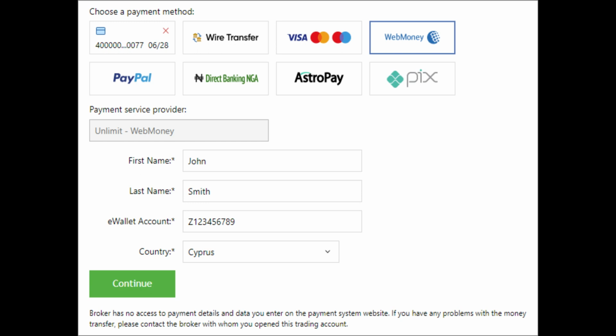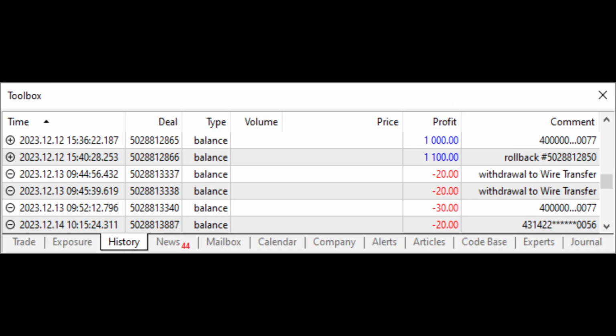Depending on your method, you might be redirected to a payment verification page or asked to enter additional transaction details. Follow the instructions on the screen carefully. And don't close the page until you see the confirmation that the transaction is complete. After submitting your withdrawal, you'll be redirected back to your broker's payments page.